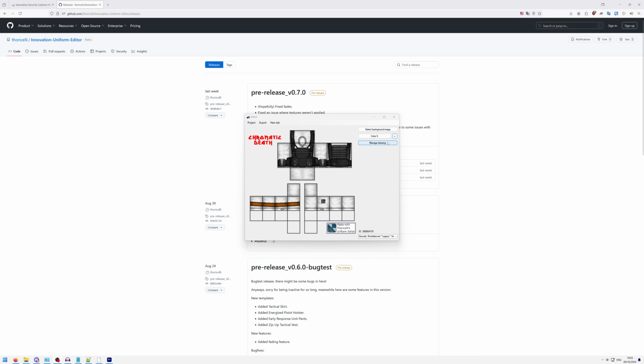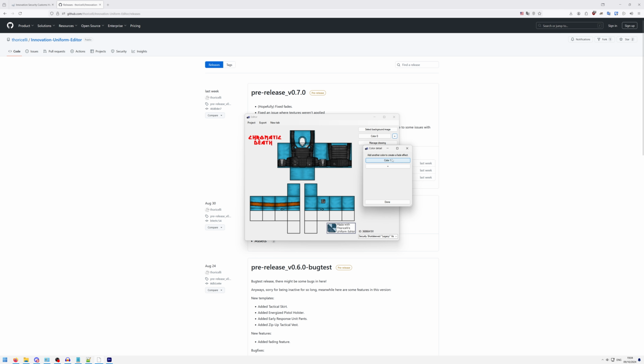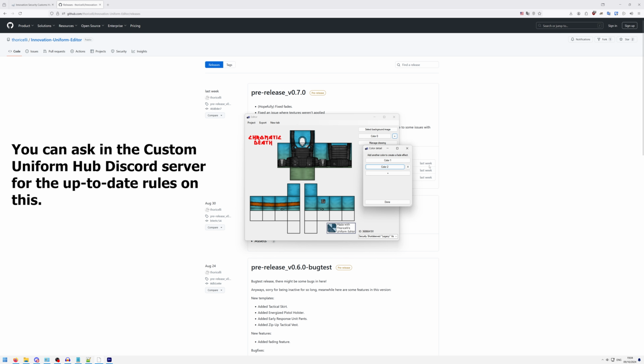For the gradients, you'd want to just click on the plus next to color 0, and you can set your first color to be, say, this turquoise looking color. I don't know what the name of it is. Then you'll just click plus under this, and here's your second color, which will show up on color 2. And you can also just change the color of that to your own preference. But you have to be aware, you can only set 2 color gradients, you can't have 3.